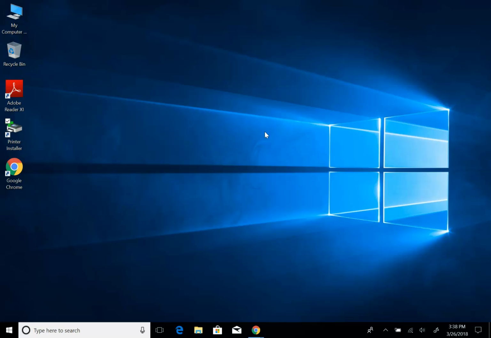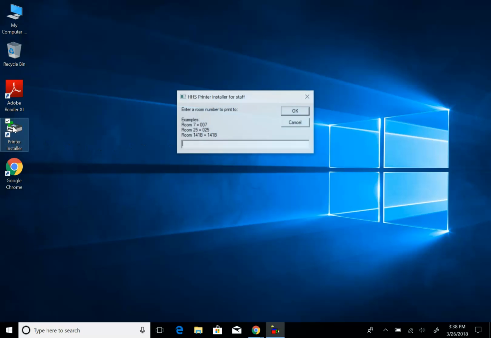Hello EWRSD, this is Kevin McGill from your IT department making a video on how to use the printer installer shortcut on your tablet. On your desktop on the left side, you should have a printer installer shortcut. If you do not have this shortcut, contact us so we can resolve it quickly. It shouldn't take us a terrible amount of time to fix it.